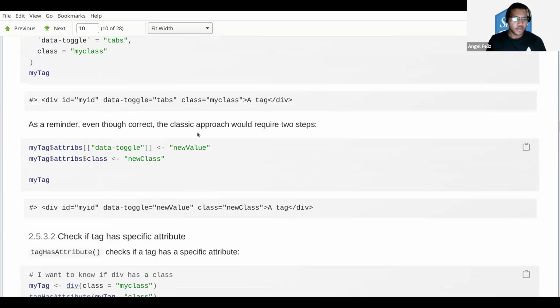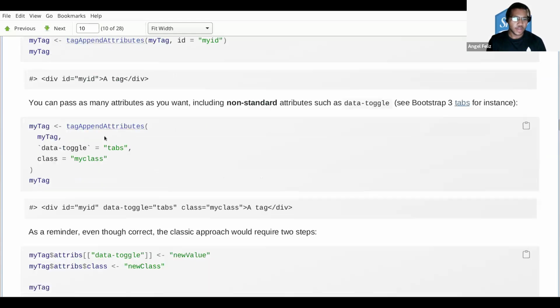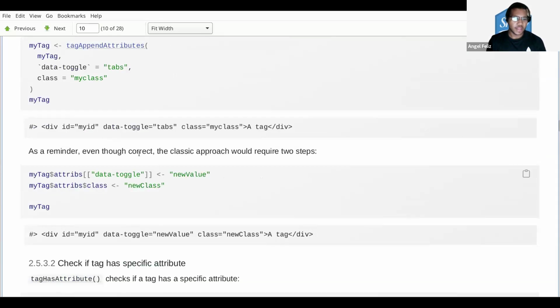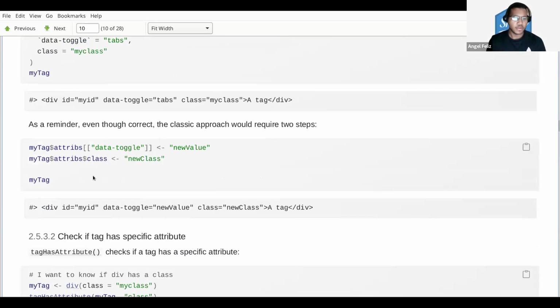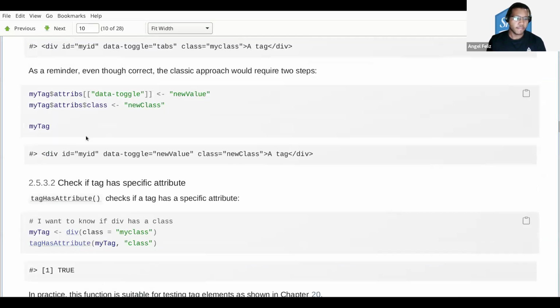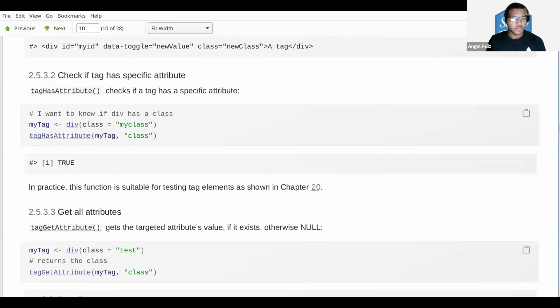And they explain, oh, you will need to do this with this function. You will need to make it into two steps: one to define the data attribute and another one to define the class. You cannot do it in just one step. Also, you have validation functions like tagHasAttribute for class.